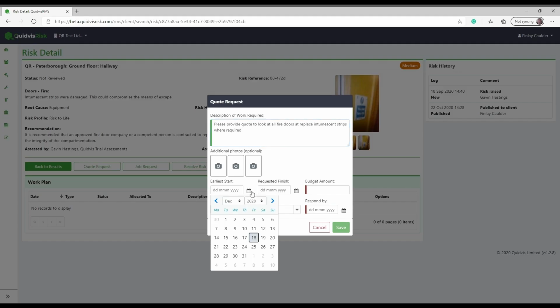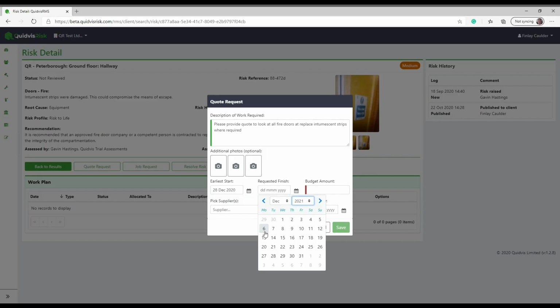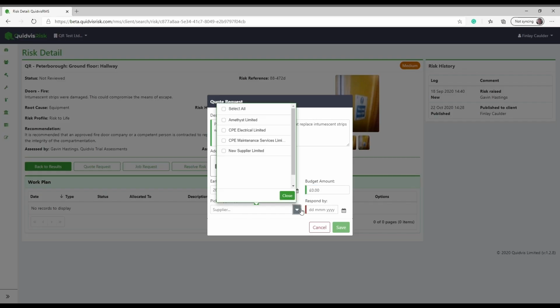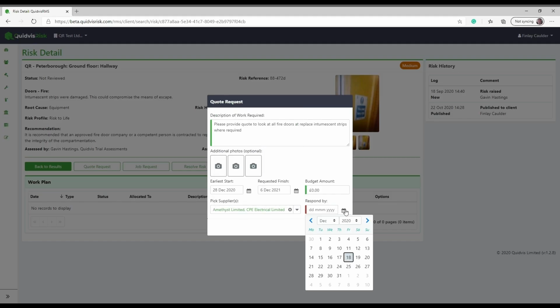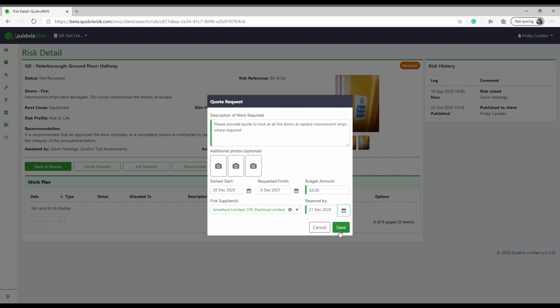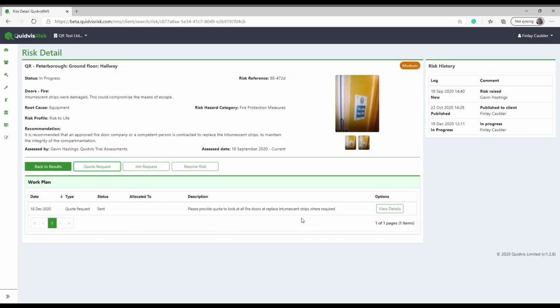Complete the form with as much detail as possible with your required start and completion dates. Add a budget if you have one. If not, put in 0. Select which suppliers you want to quote for the work, and then a closing date for responses, and select Save. You can see the history starting to build in the Risk History panel on the top right.